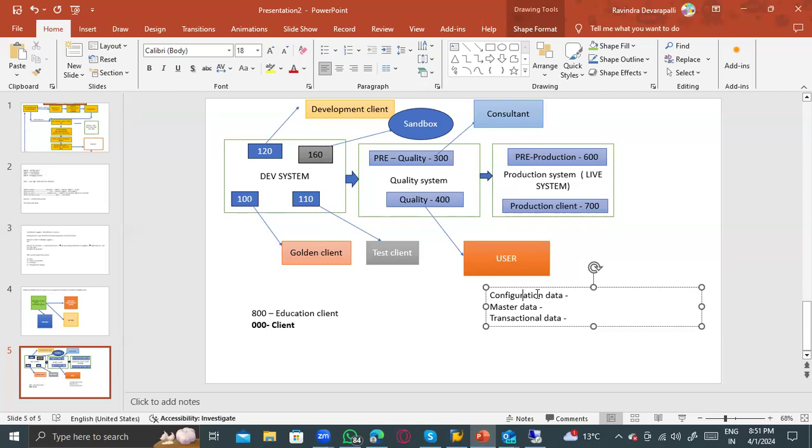It's the same way in the front end: when users are trying to create purchase orders, sales orders, customer orders or invoices, or anything they are performing, whatever setting or configuration is required in the back end will be configured in the configuration data.